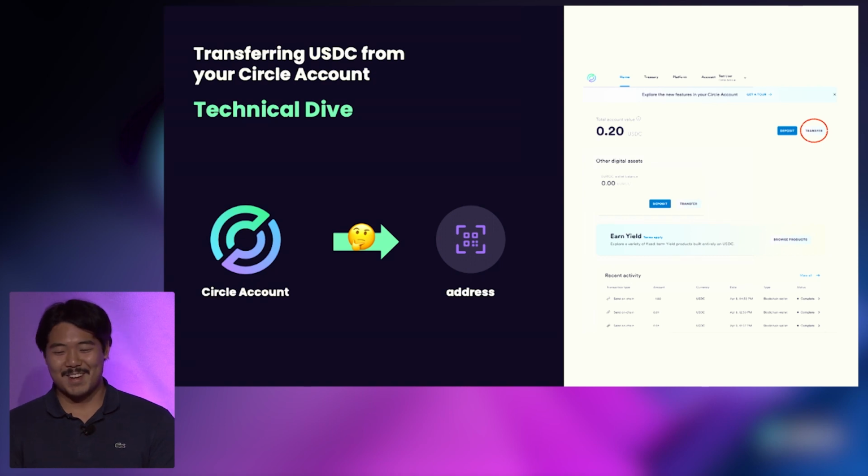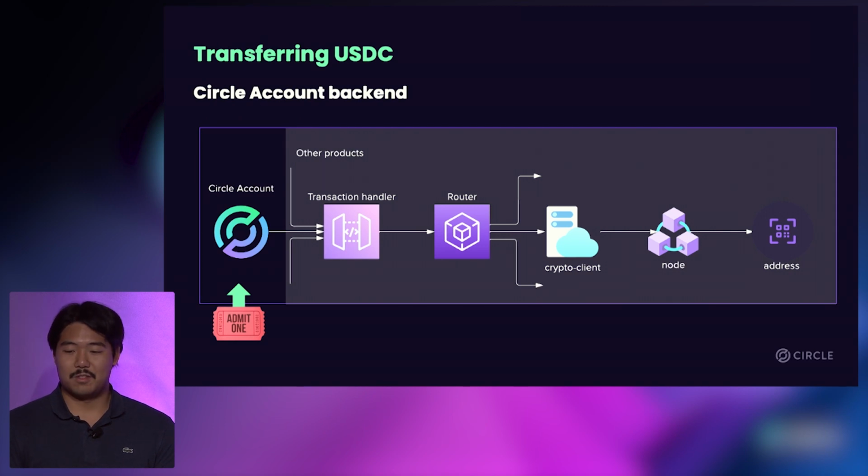For those that are technical, I might gloss over some details. I'm sorry. With that being said, let's trace through an example from pressing transfer on your Circle account to when an address receives this USDC. By now, you all may know that we are a Web3 company. This means that there is some interaction with the blockchain when you use our apps. So here's what our internal flow looks like when working with USDC.